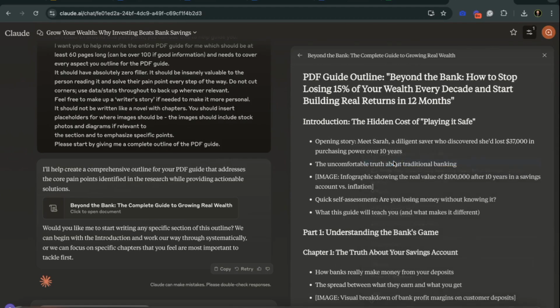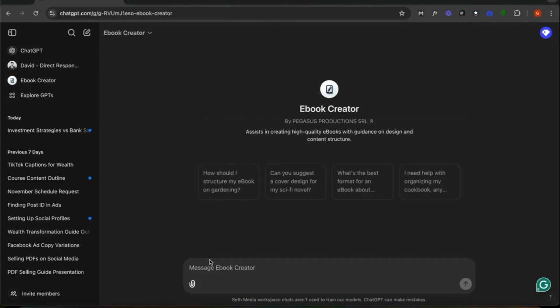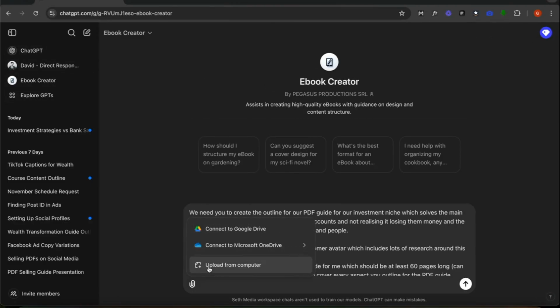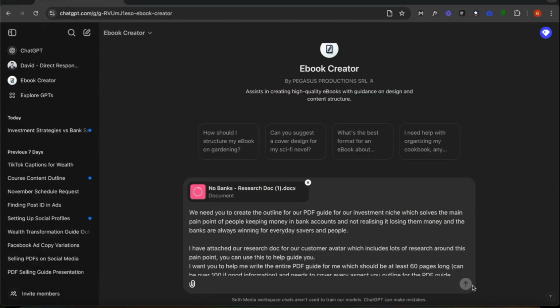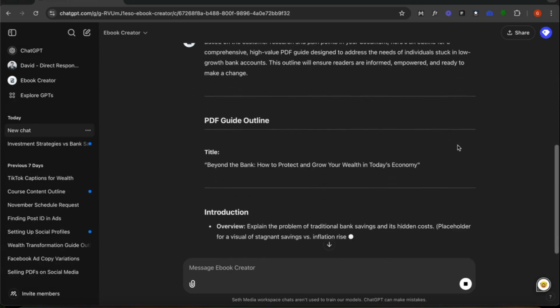I'm also going to show you it inside ChatGPT. Okay, so if you go to Explore GPTs, ebook creator, and I put the same prompt in here, you can just see it should give me a similar response. Again, it's up to you which one you're using. I know people have different preferences. It's easier just to show you both.